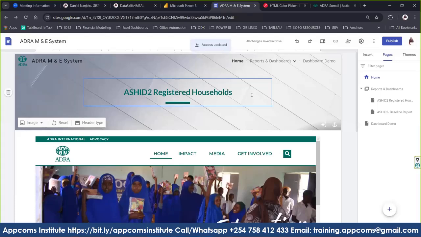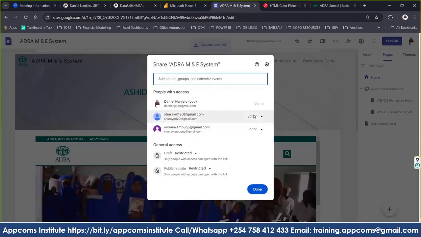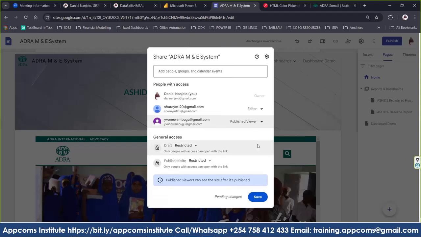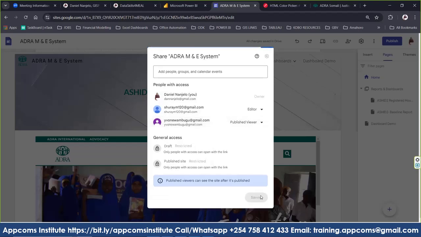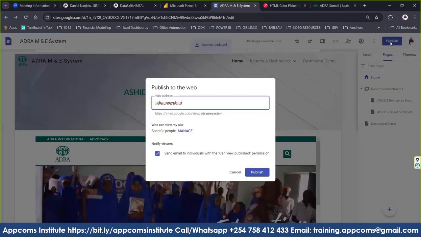Now, for the different end users, do not give them edit mode. If you are sharing it with other users, here I'll say published viewer, so they can only view and not modify anything. And then we'll click on save. Now you simply select publish.